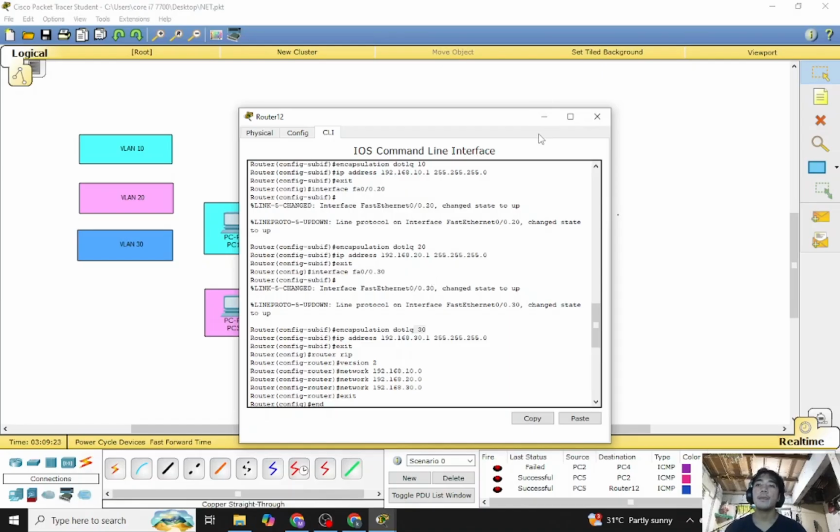Ngayon, kung yung PC sa VLAN 10 nag-attempt na i-ping or nag-attempt na magbigay ng data dun sa VLAN 30, dadaan siya dun sa, or yung packet is mag-forward mismo dun sa router 12, and then tapos nun is babasahin nung router yung destination, and then ira-route yung mismong packet or yung data dun sa correct na destination, which is yung VLAN 30, using yun nga, sub-interface, and that's how they complete the communication.